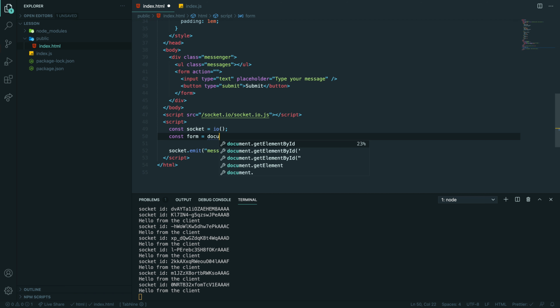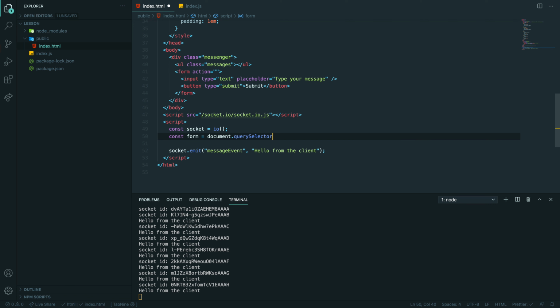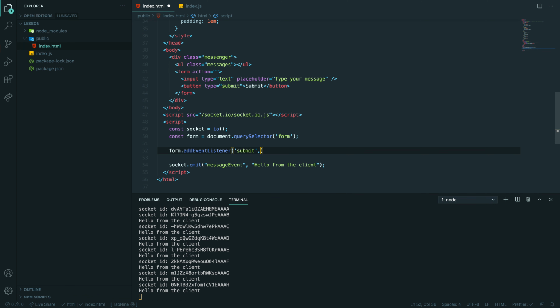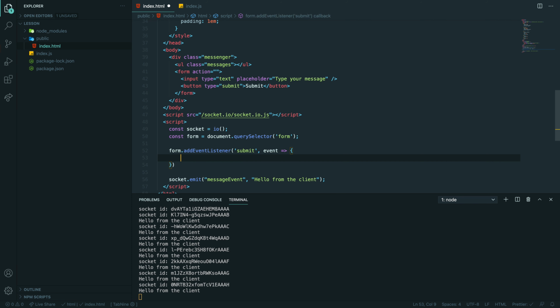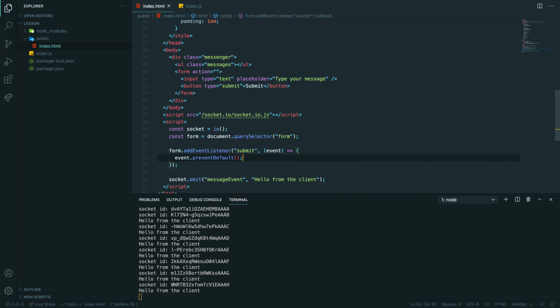Just keep saying me document query selector our form, right? Because we want to listen to form submission. This is the first step. Next thing is now we can work with our form. Add event listener. Submit. Then we have event. And if we have form submission, what do we want to do when we submit? First thing. Prevent. Yep, exactly. Event prevent default.